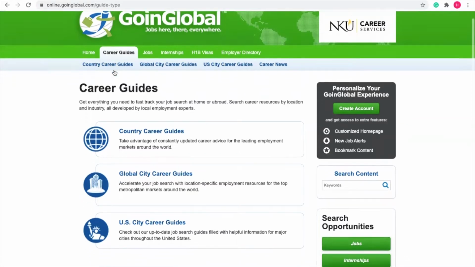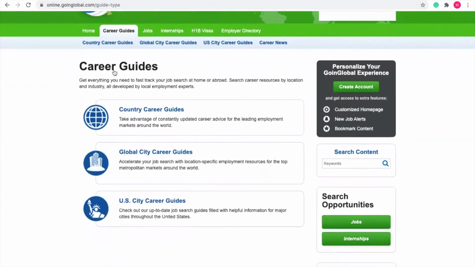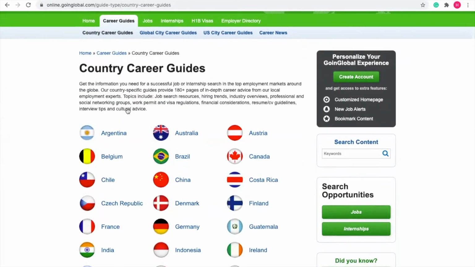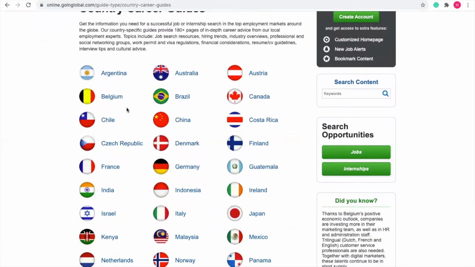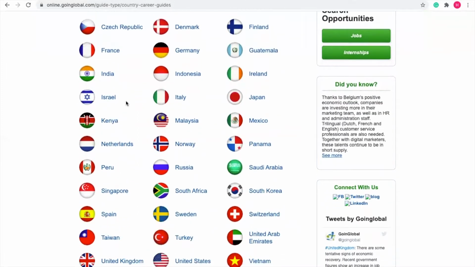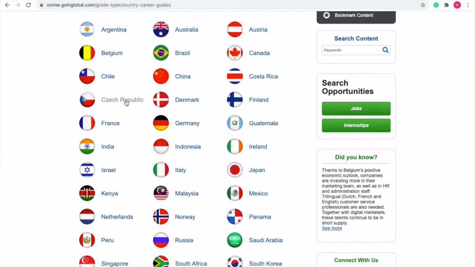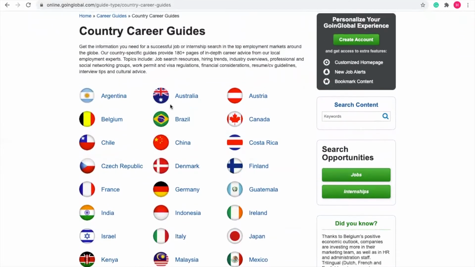Here, you'll be able to access 40 country career guides, 47 U.S. city career guides, and 29 global city career guides. Going Global adds new guides every year and keeps their information up to date. Since there are so many career guides, I will not be able to show you all of them, but they all are set up similarly. As you can see, there's so many different countries just on the country career guide. Today, we're going to look at Australia.